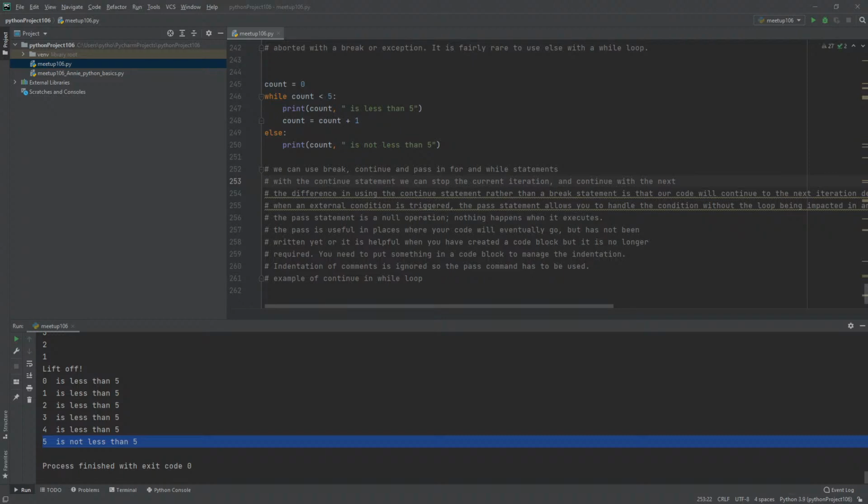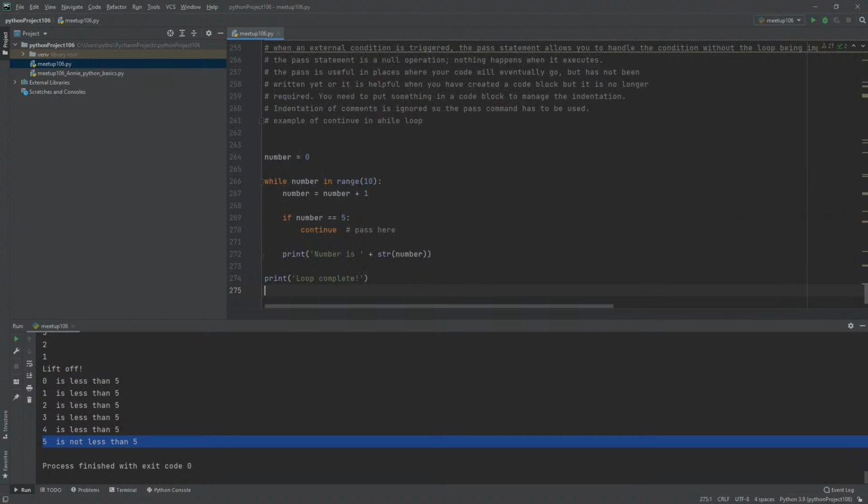We're just approaching the hour now, so the last one will be another example of a while loop. So in this while loop, I have an if statement. We can see here I've said if the number is equal to 0, while the number is in range 10, then for my number, number is equal to number plus 1. So I'm just adding 1 to number each time. If the number is equal to 5, then continue.